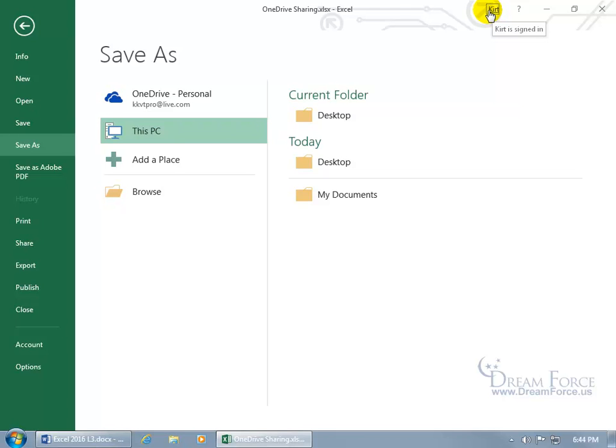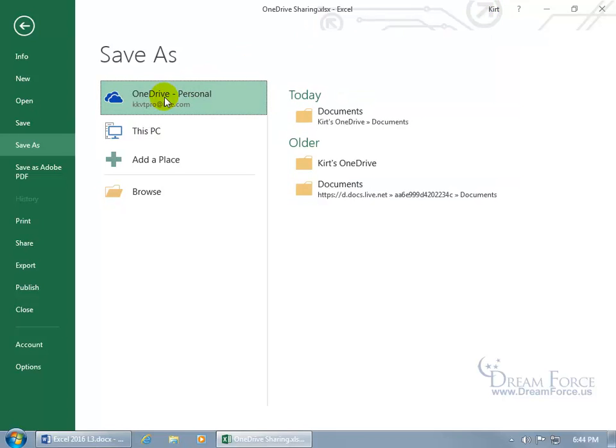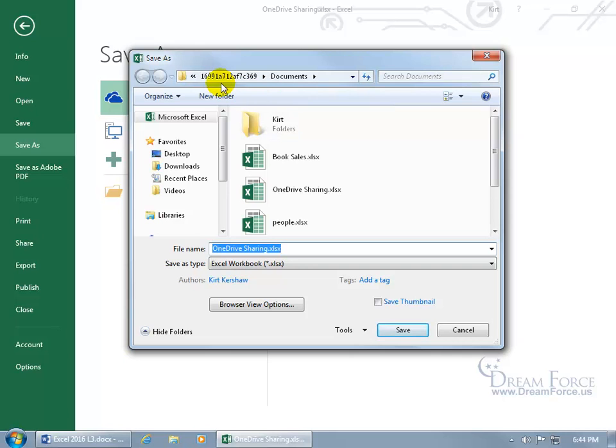And so once you're signed in, go back to the OneDrive, and then come over here and click on Documents. It opens up the Documents folder on the OneDrive. You can see there's the OneDrive address in the Documents folder. And it looks like we already have this uploaded, OneDrive Sharing. We can go ahead and call this OneDrive Sharing 2 or just something else altogether.